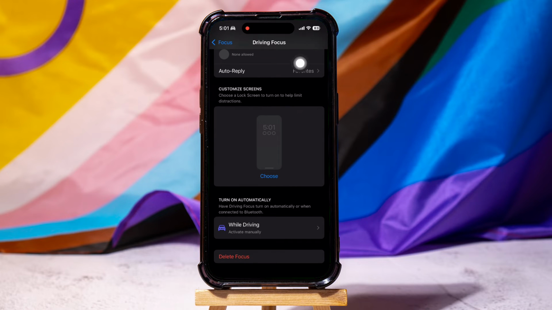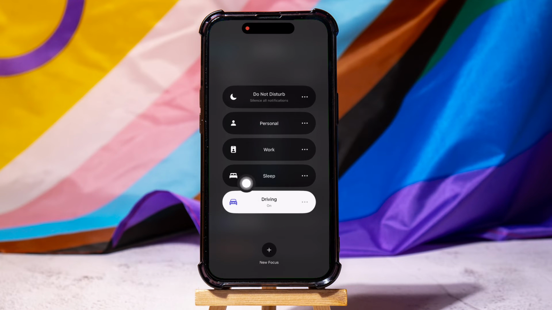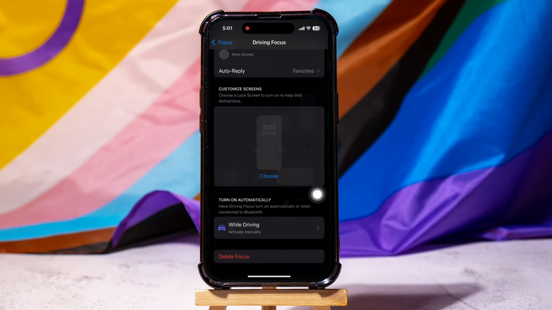Alternatively, swipe down on the screen from the top right corner. Here, tap on the Focus button as shown. And then, tap on the Driving button to turn it off. Following these steps, you can easily turn off driving mode on iPhone.